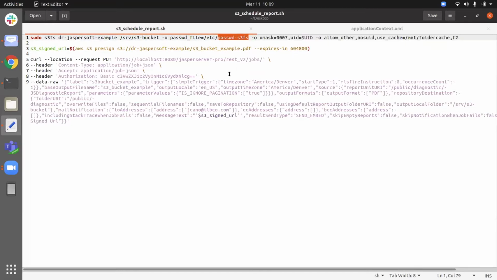The password file is actually just your access key, your secret key. Obviously, I'm not going to show that today, but that's how that would work. And then that way it mounts the drive, creates a signed URL, sends out the request to schedule it. The scheduler schedules it on the server, and then once it's scheduled on the server, the email goes out.